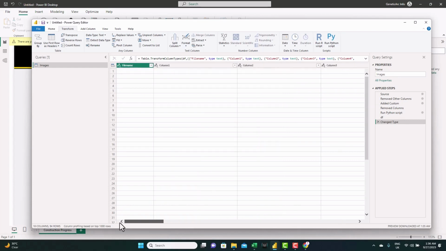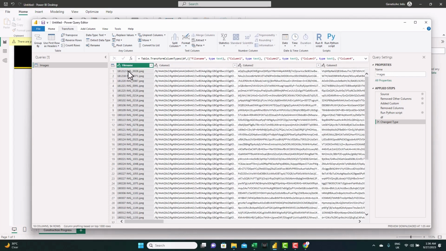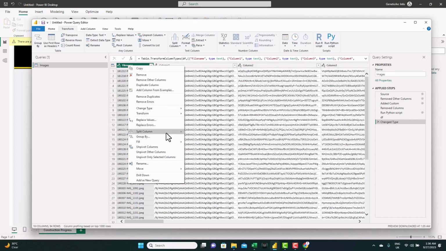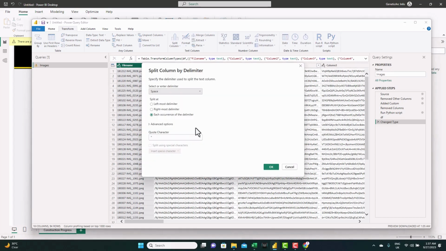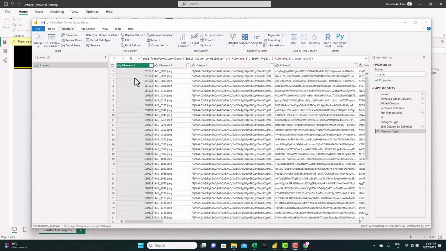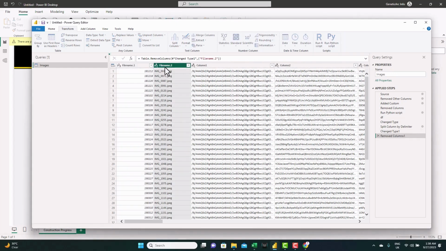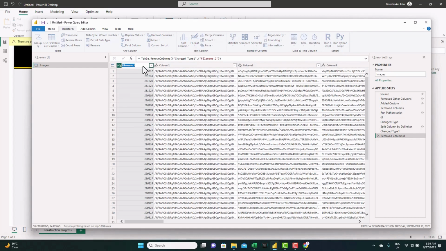Let's continue with the transformation. The only thing we need to do here, we need to extract the date key from this to use it as a link to the construction data. So to do this, in the file name, right click and split column by delimiter, and we select space, click OK. You can see here it is separated into two columns, and this column automatically is converted to number. This contains the date segment from the file name. So let's delete this column and rename this to date key. So now we have the images ready.